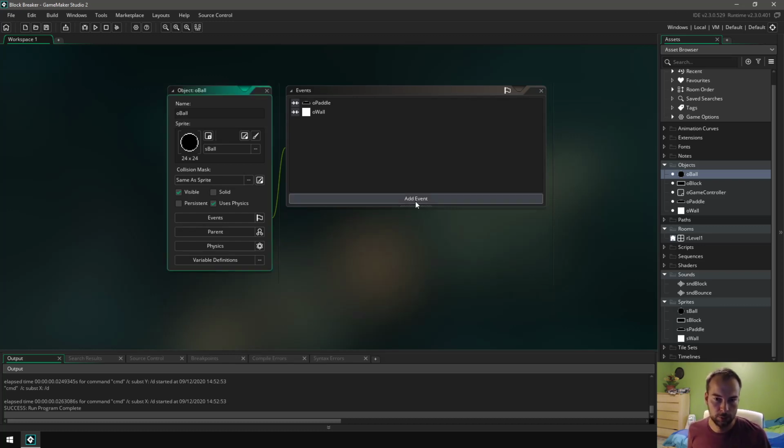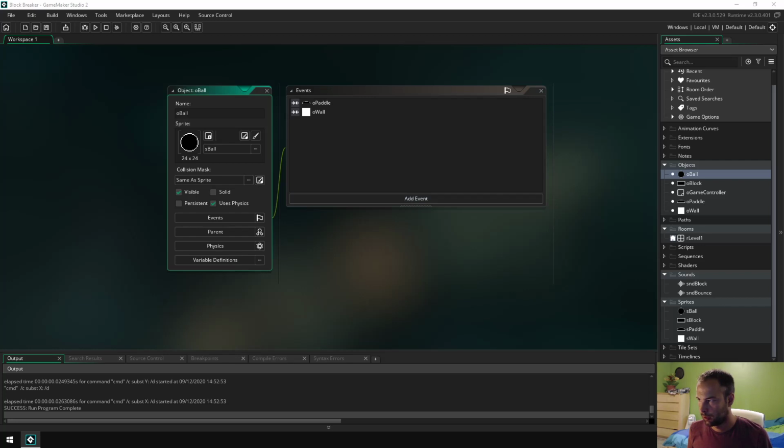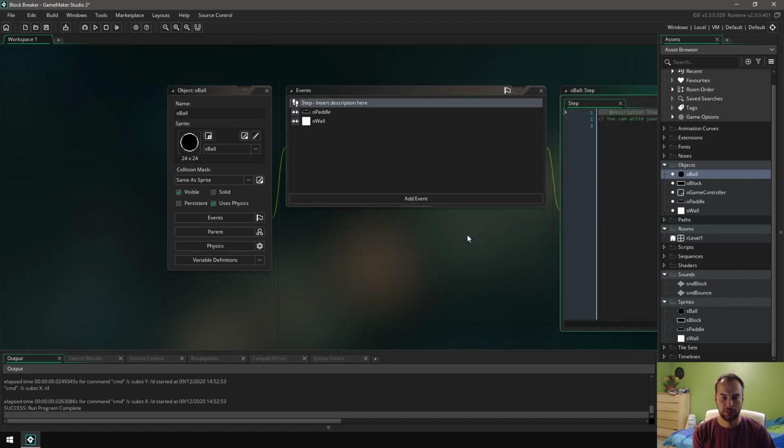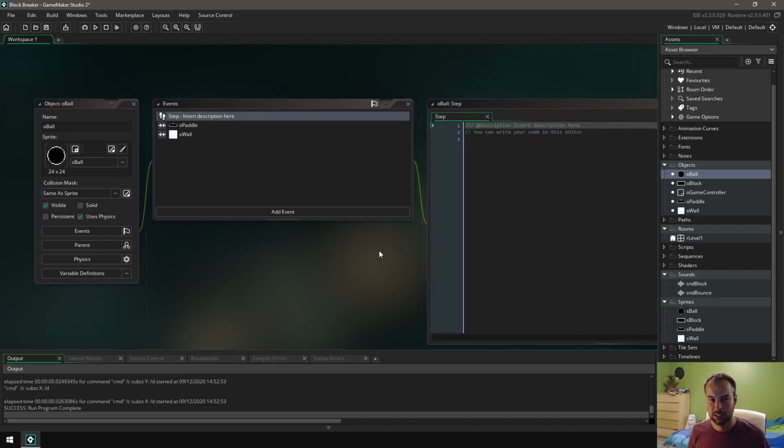Okay, so now that we have that variable, we can start using it. Let's go step by step, like what this ball has to do. So we know when it's not active, it needs to stick to the paddle. So we're going to go add an event, step, and step. So why are we putting this in the step event? Well, we know that the paddle can change positions at any time during a step event, right? That's how we set it up. Whenever the mouse moves during the step event, the paddle moves. So if the ball is not active, it also has to move and stick to the paddle.